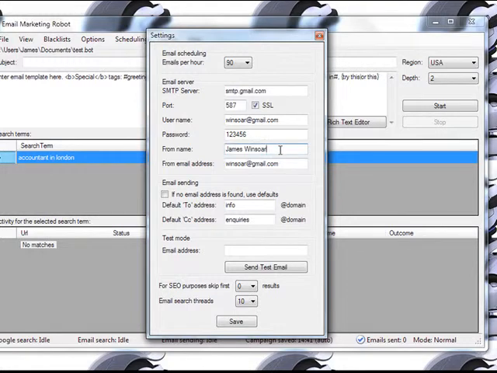Numbers are fine, spaces. Okay, so then the next options are, if no email address is found, then you've got the option of the software guessing a couple of default email addresses. So it could be info@ or enquiries@. Please note that if you do tick this, then you will get a lot of bounce back email addresses, and it won't reach all of the businesses.